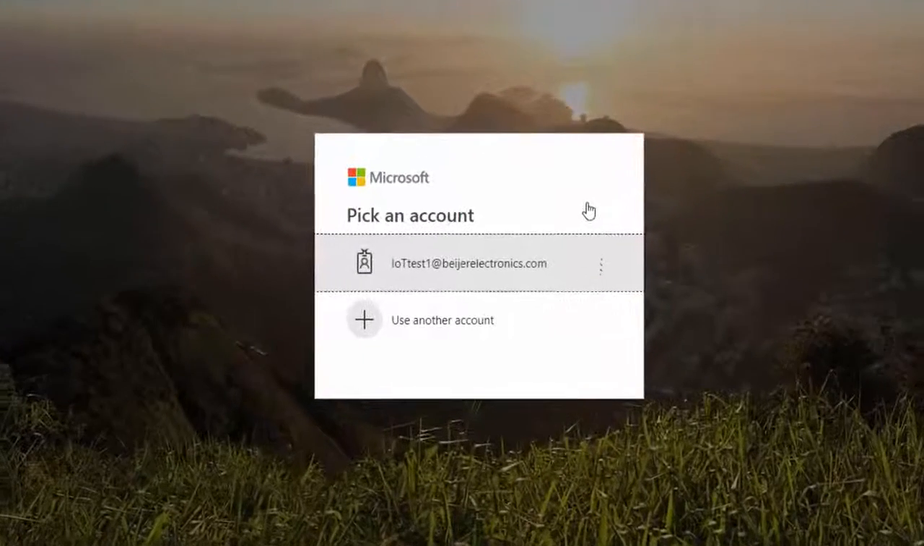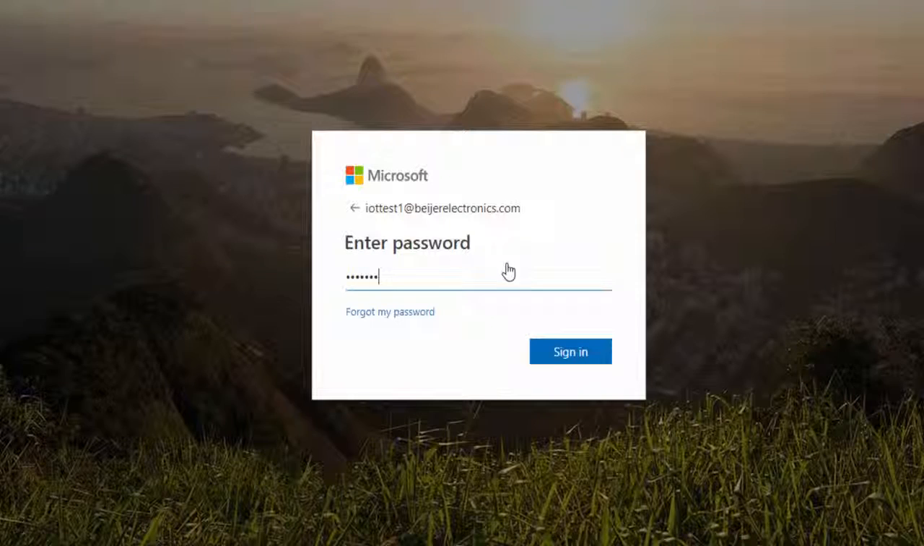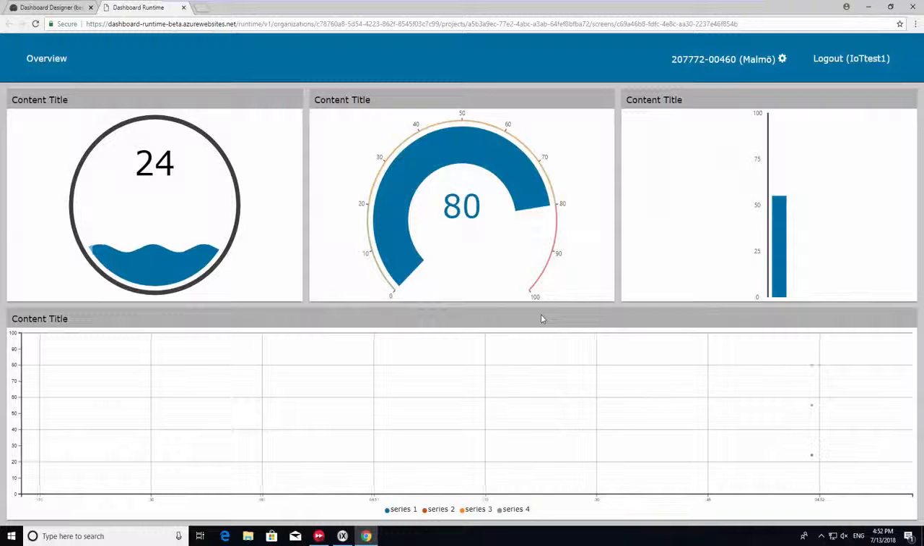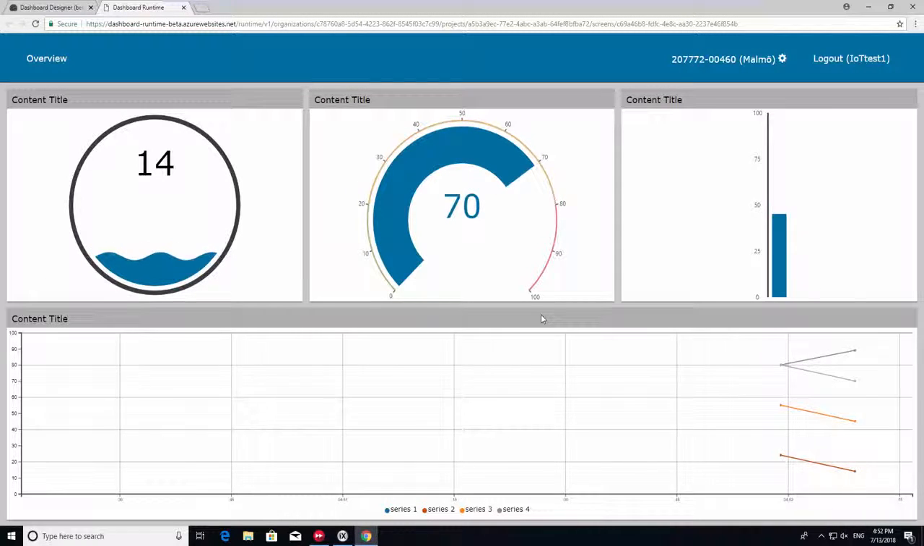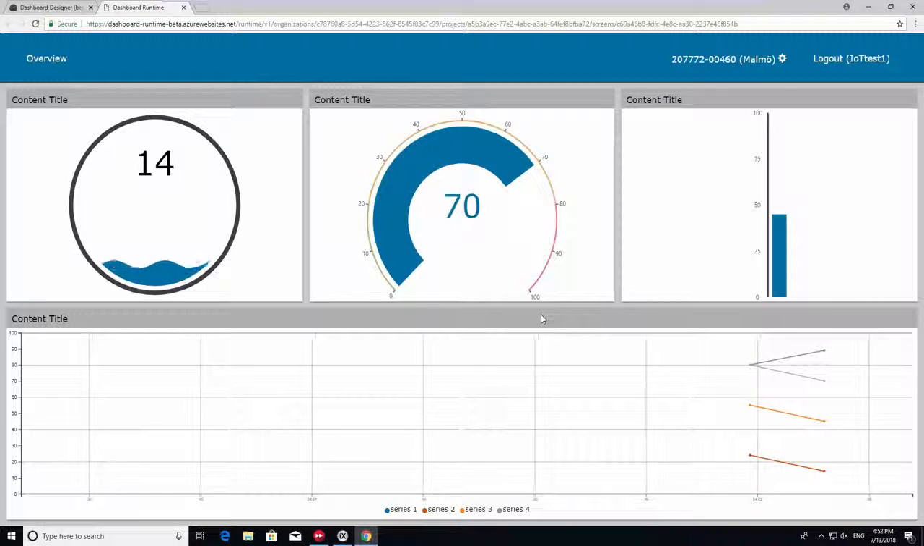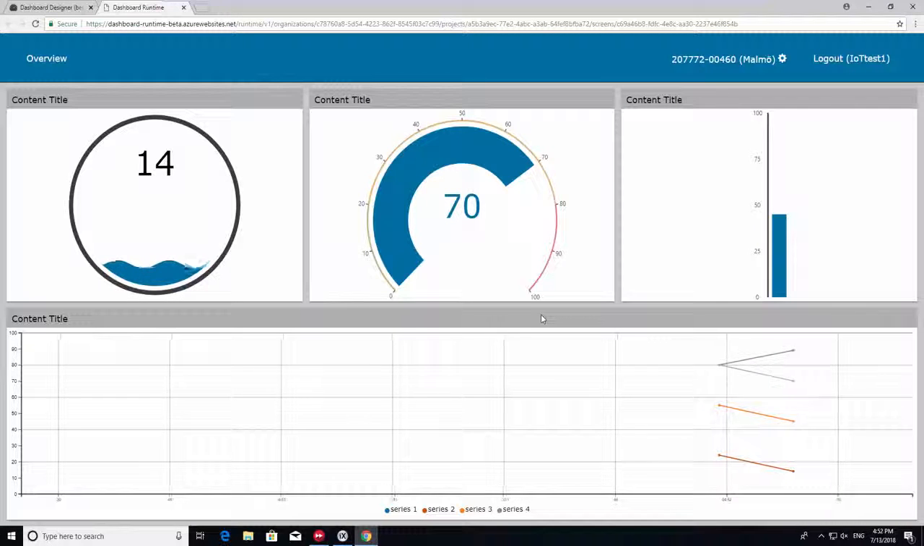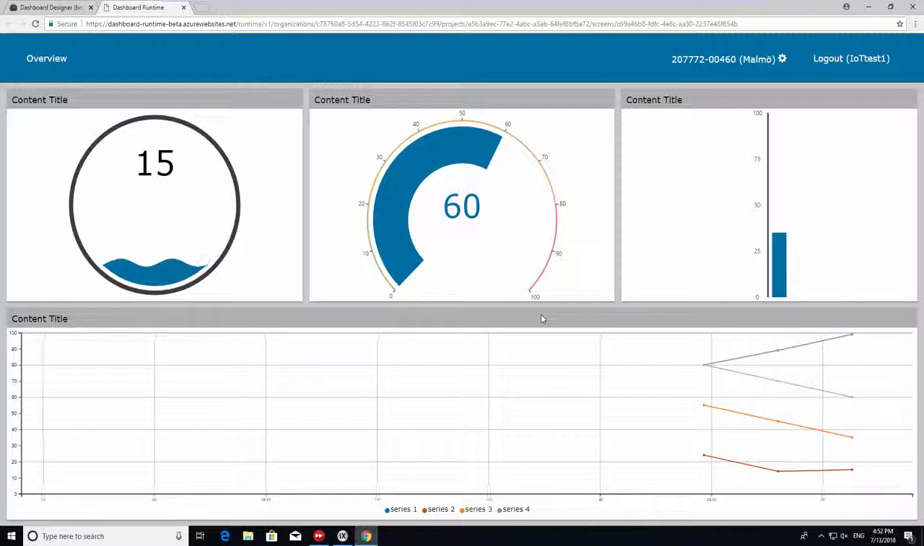The dashboard runtime will automatically be opened. To be able to view the dashboard, we first need to log in. We choose our account, enter the password, and click on Sign In. The Box 2 device is now pushing data to the cloud, and we can visualize it in our dashboard application. Within 10 minutes, we have been able to set up and deploy a complete IIoT solution. It's truly a fast track to the cloud.